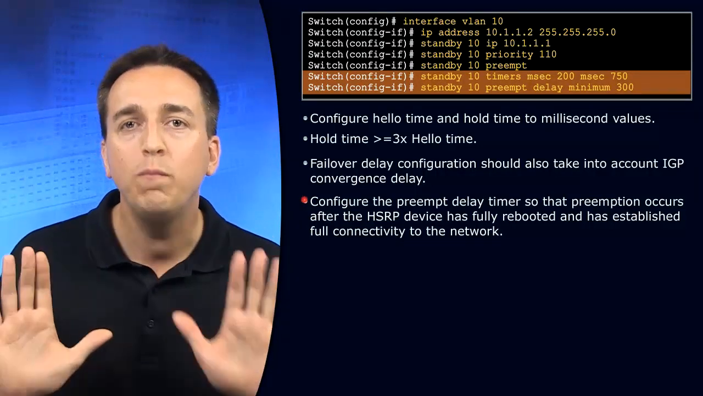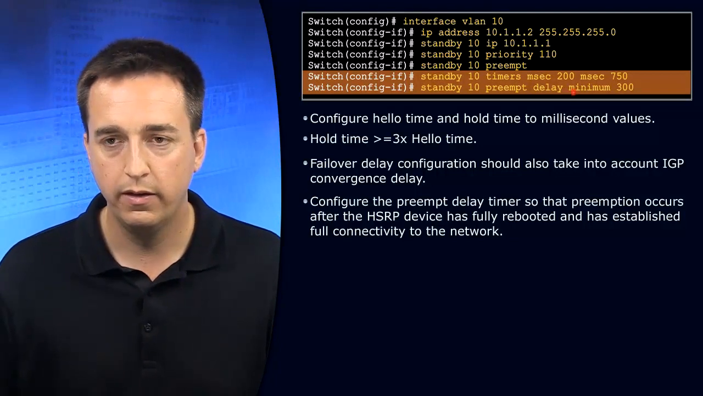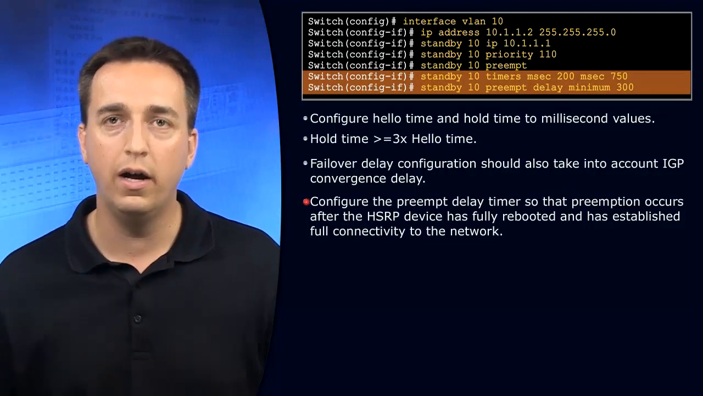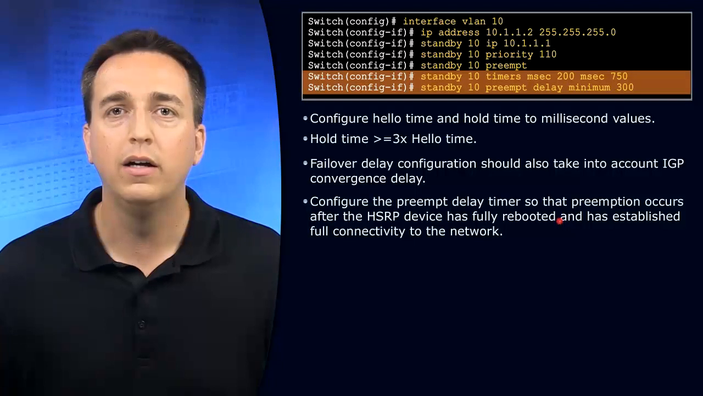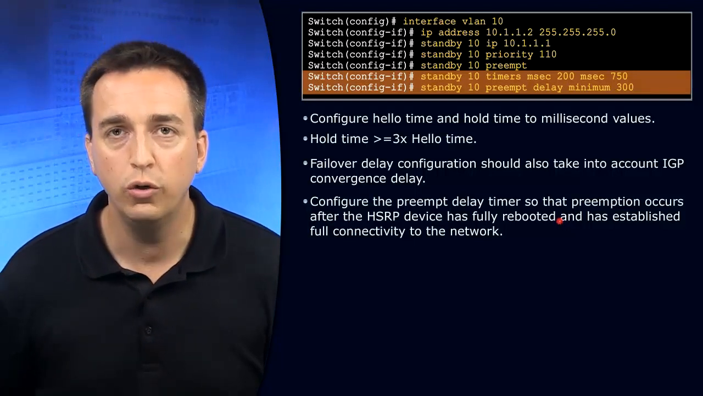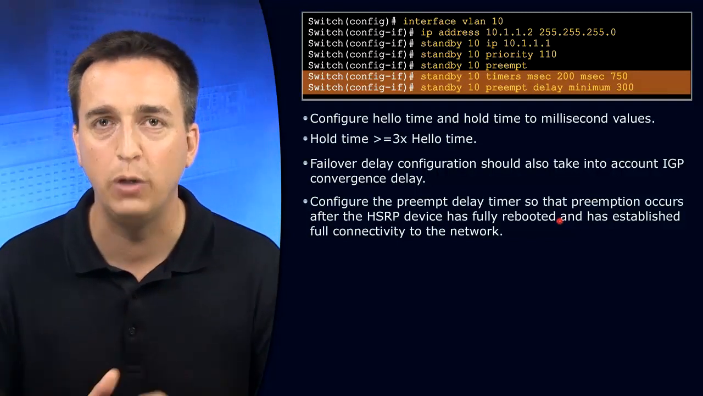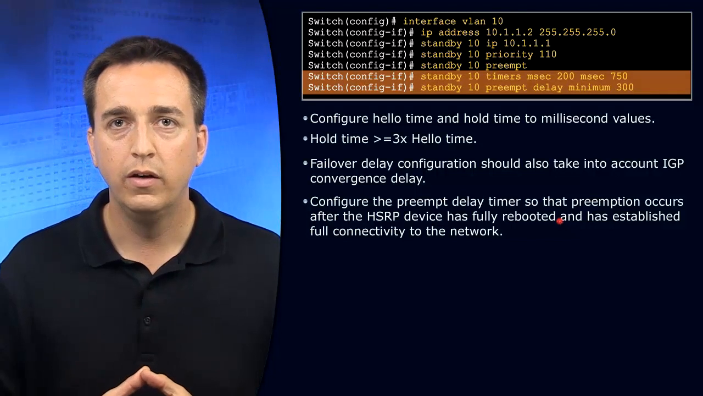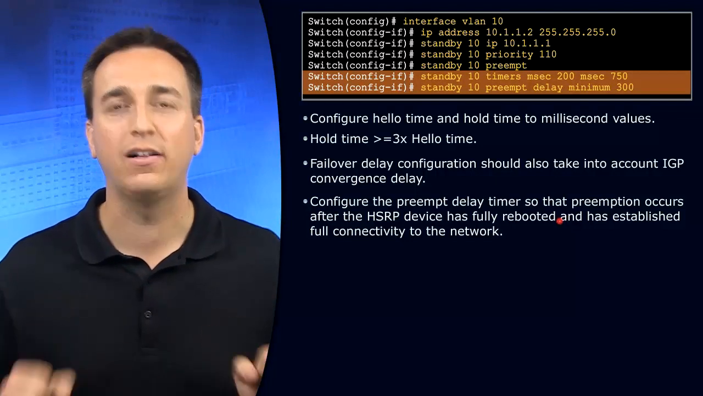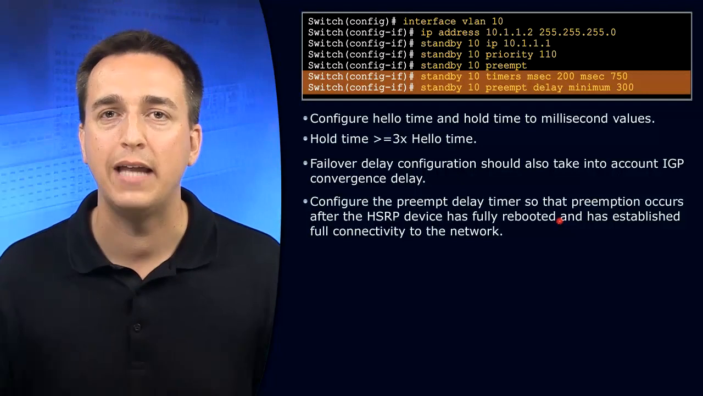Let's hold back just a bit by setting the preempt delay timer to a value that is 150% of the boot time. So what does this mean? It means you will determine how long it takes that device to boot. Once you figure out that time, let's say it is 3 minutes exactly to boot, you then add another 50% to that time.